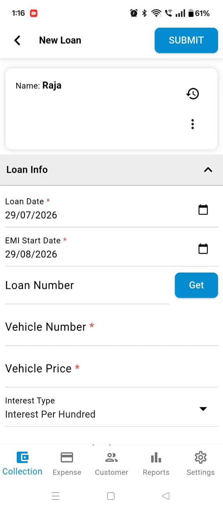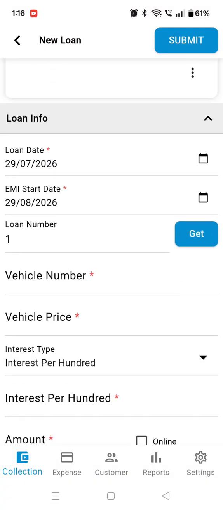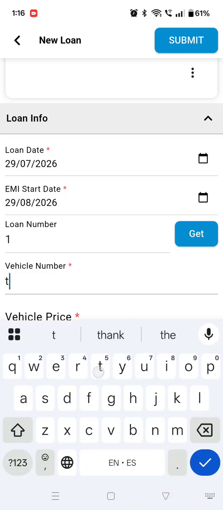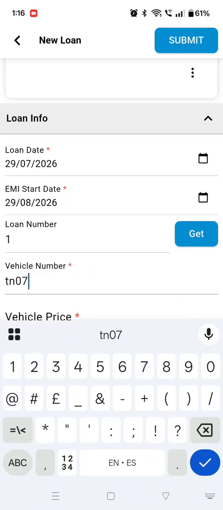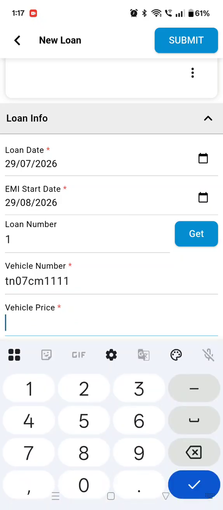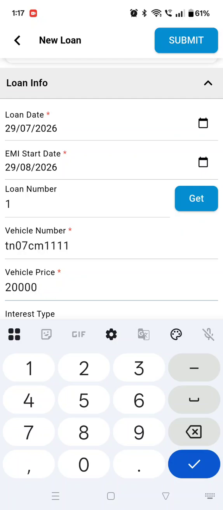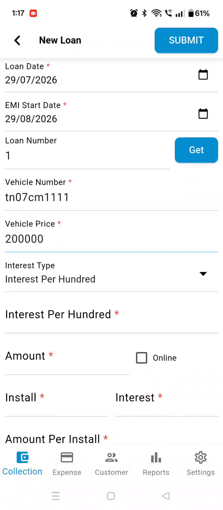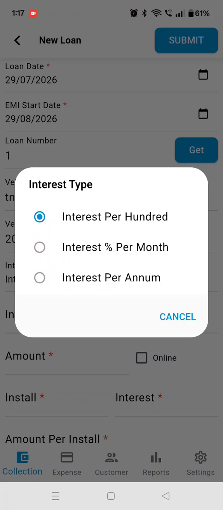Now I will give the loan number. You can enter the loan number, or otherwise it will be automatically generated from the back end. Vehicle number I'll just give as one random number, and then vehicle price I'll give as 2 lakh.